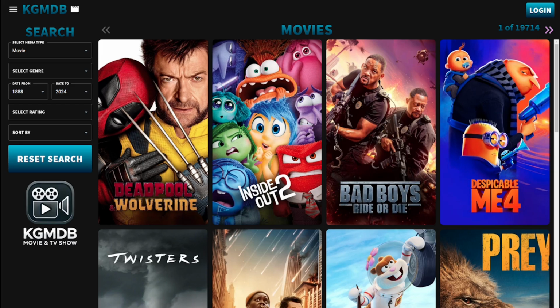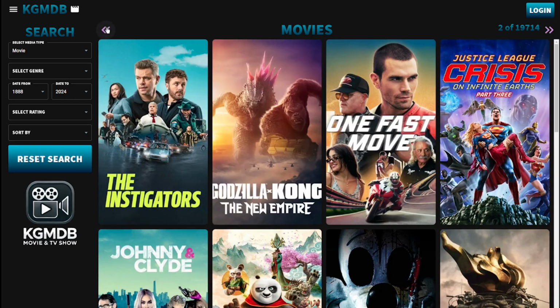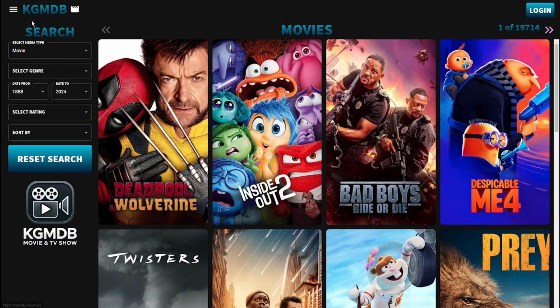I actually integrated the search into the homepage. I have pagination in. As you can see, there's 19,714 pages. I can flick through the pages. With search, you can choose the media type, the genre, from date to date. You can select a rating, and then you can sort the whole thing by different options from TMDB.